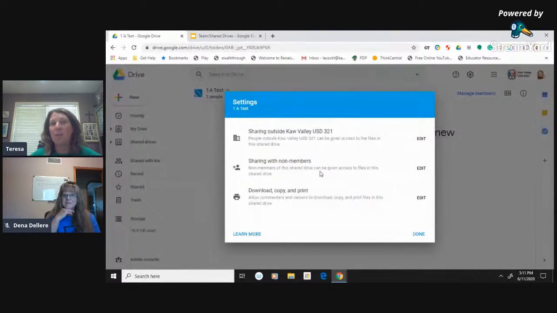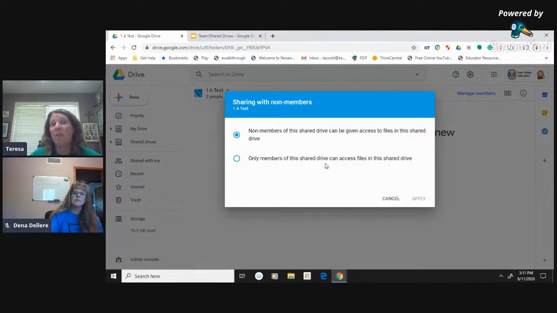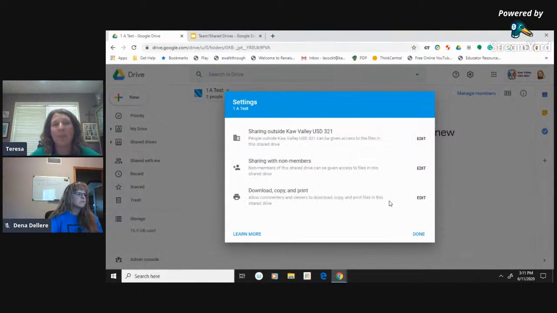I can still share a file with somebody who's not a member of the shared drive. But I could turn that off. If I didn't want members of this shared drive to be able to do that, I could change it to only members. Okay, and then download, copy, and print. You can turn that off for commenters and viewers if you don't want them to be able to print, copy, or download. I realize there are things like screenshots where people could still manage to do some of that. But the quick and easy way, you could turn it off and on if you wanted to limit that. So those are your settings.